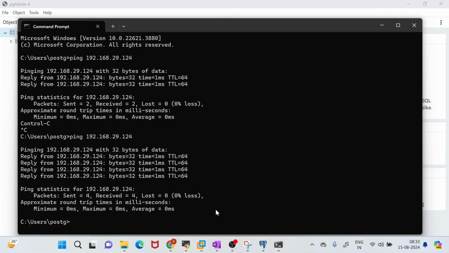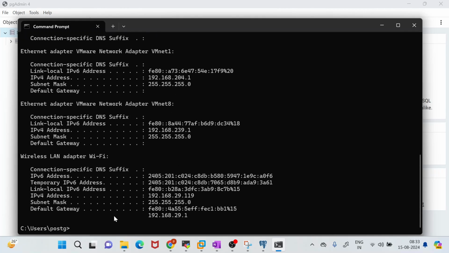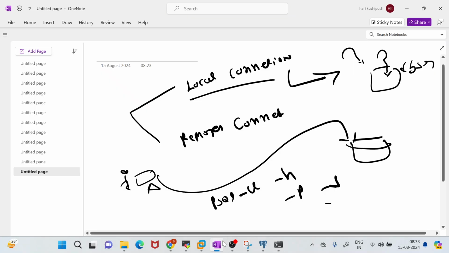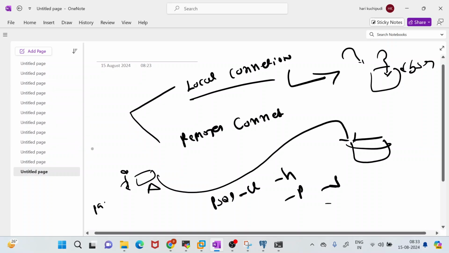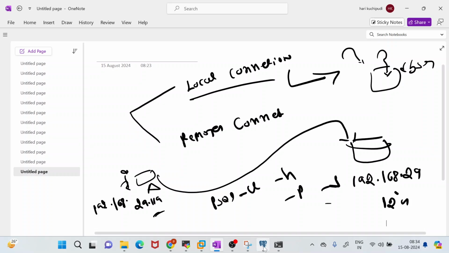So what is my Windows IP? Let me check ipconfig. My Windows IP is 192.168.29.119. From this IP address, I am trying to connect to the database server that is available at 192.168.29.124. Now let's observe the error carefully.